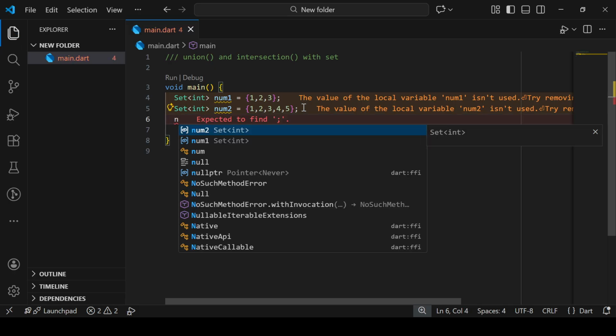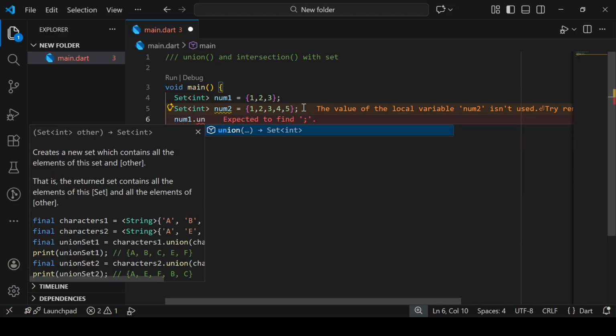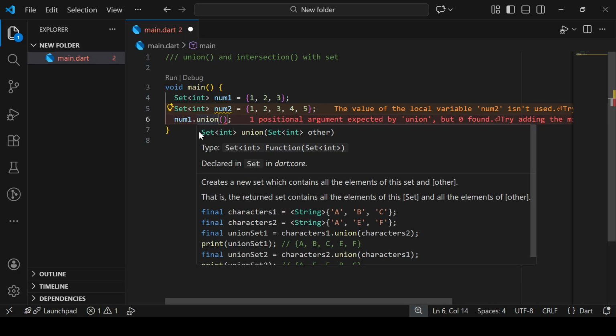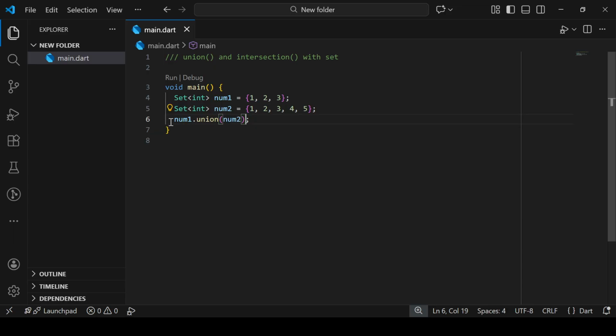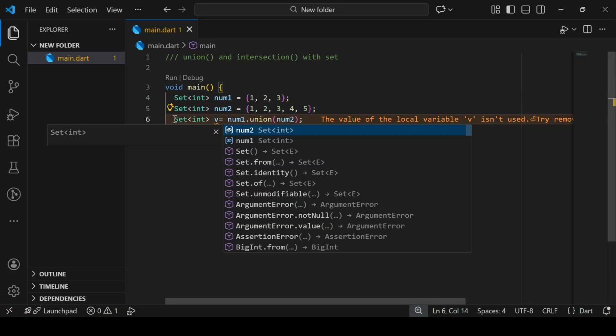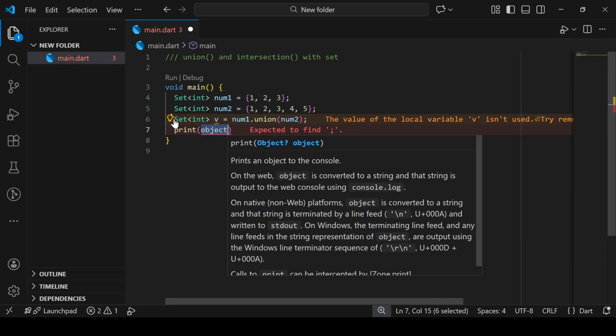I write num1 dot union. Here you can see this union method takes a parameter that is an iterable. If I write num2, it returns a set, so I store this in a set of integer values.